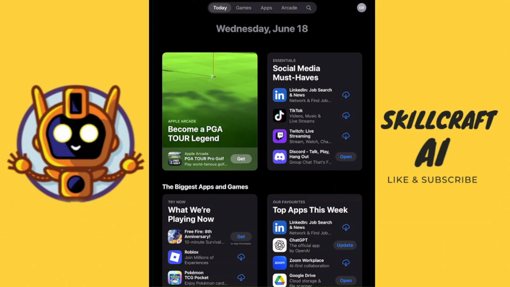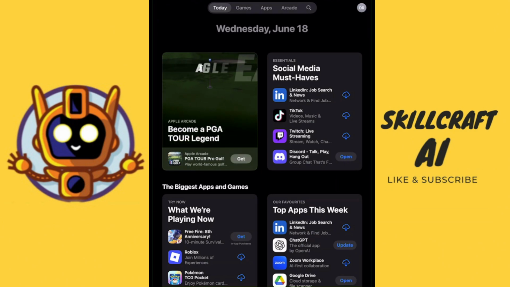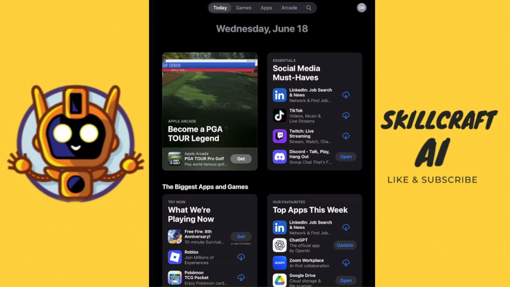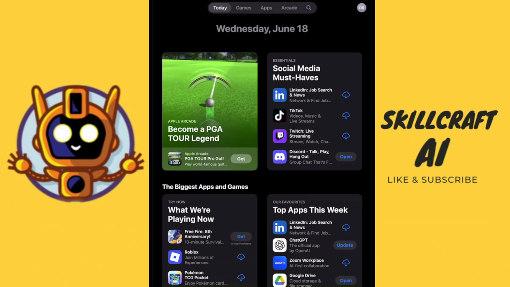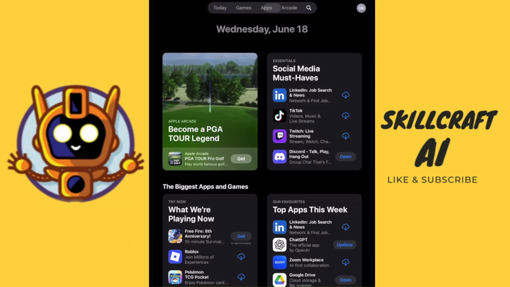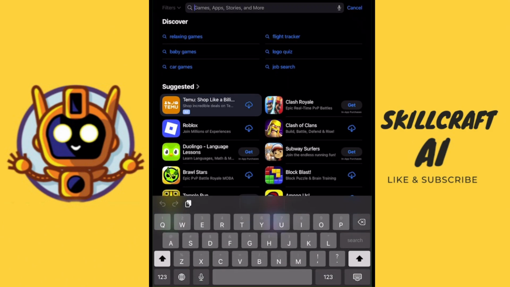Hey everyone, in this video, let's talk about how you can download Grok 3 on mobile. In order to do so, here we are on the Apple App Store, but the same concept applies for the Google Play Store as well. So here in the App Store, we're just going to go to search, and we are going to search for Grok.